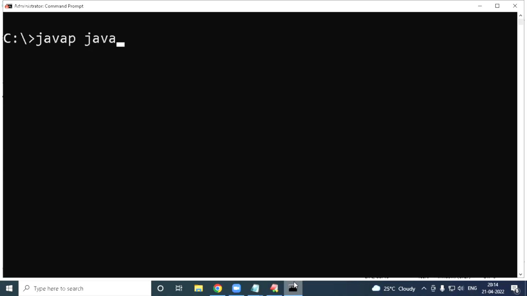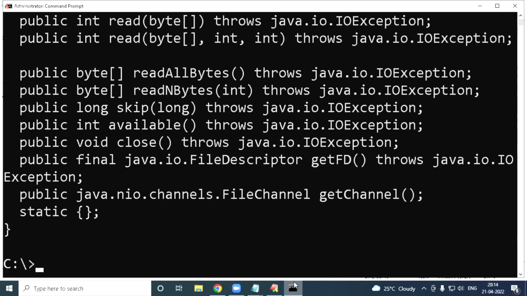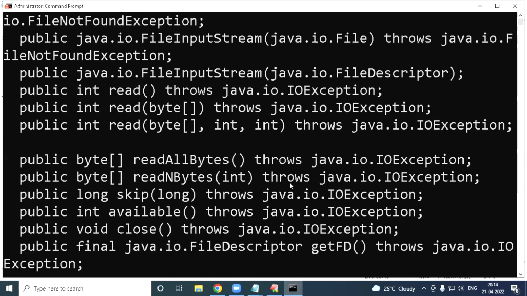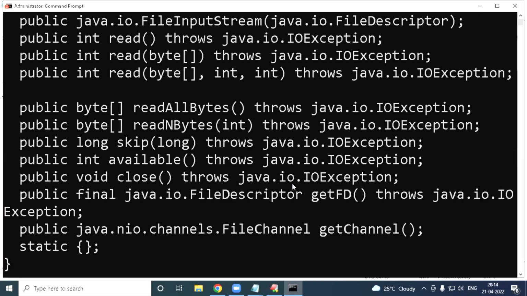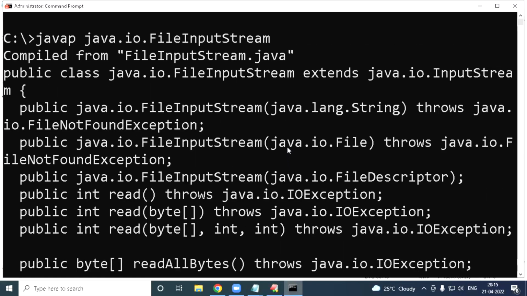Now, how to open the profile? javap java.io.FileInputStream, enter. It is a profile. In this, methods are there, constructors are there, and with that we can do it. This type of classes, in the total Java core library, 4,000 to 5,000 classes are there. So you cannot learn all of them that way.